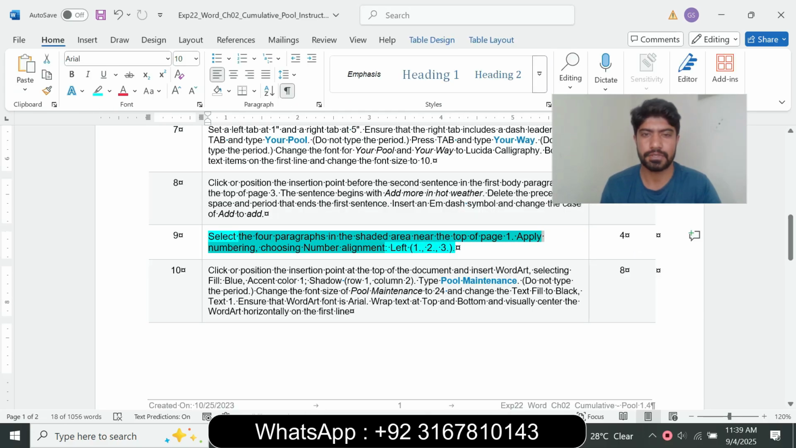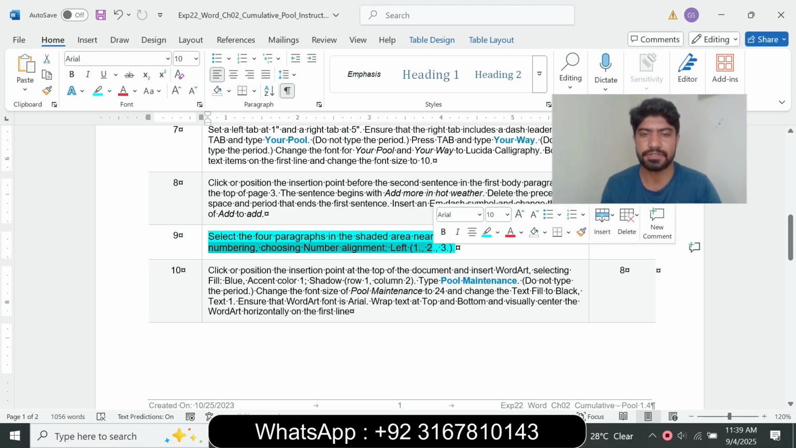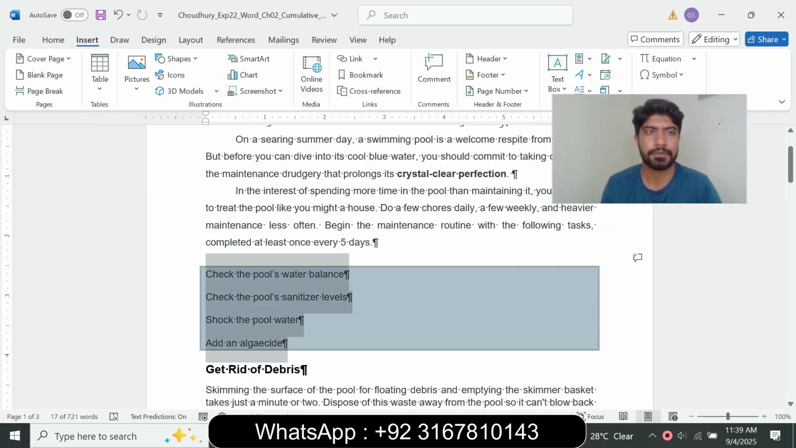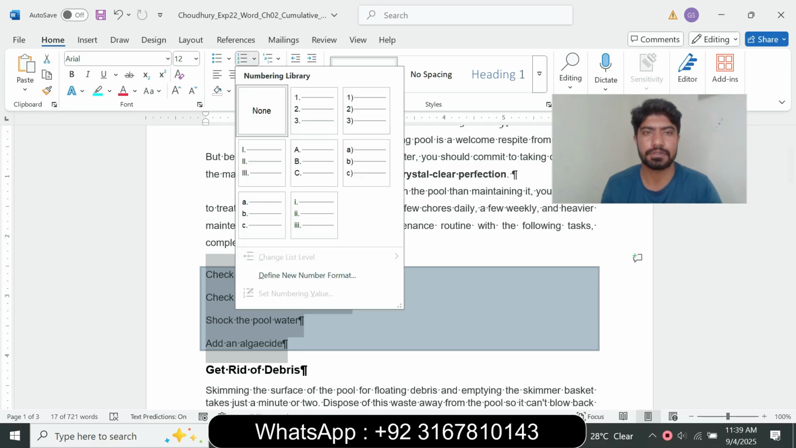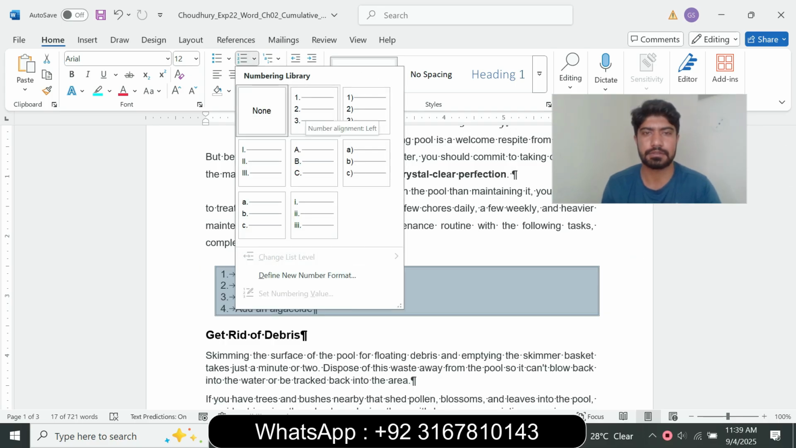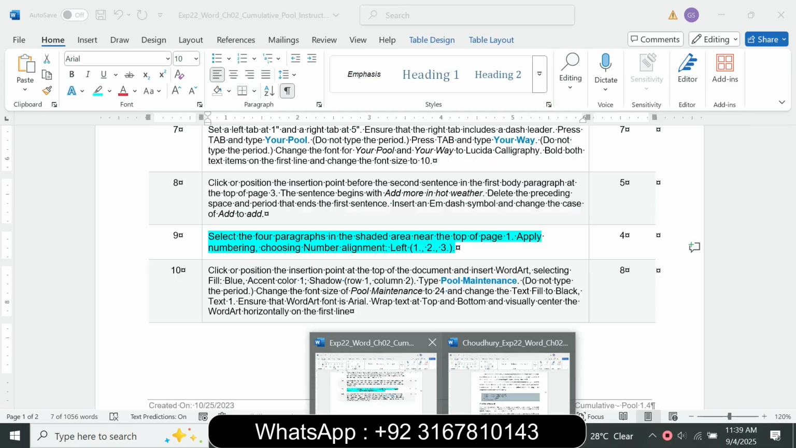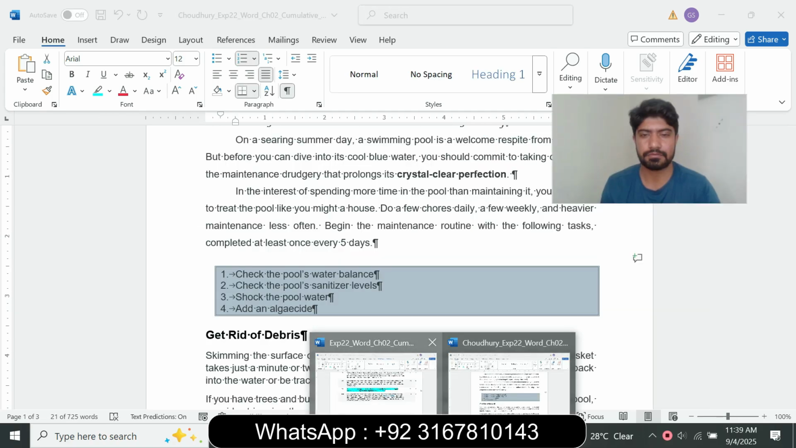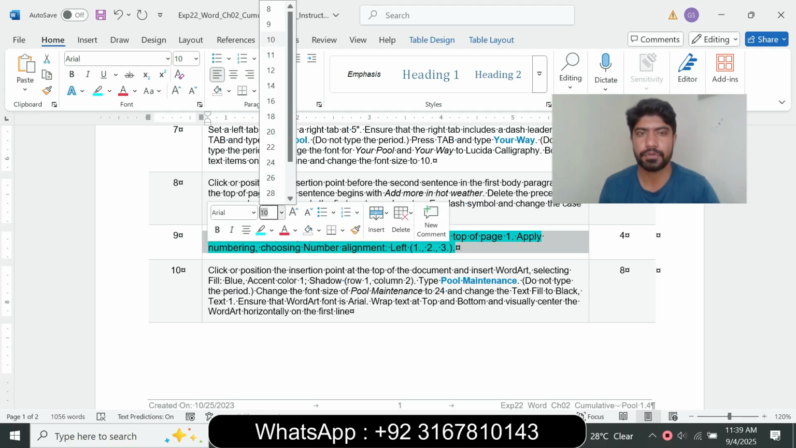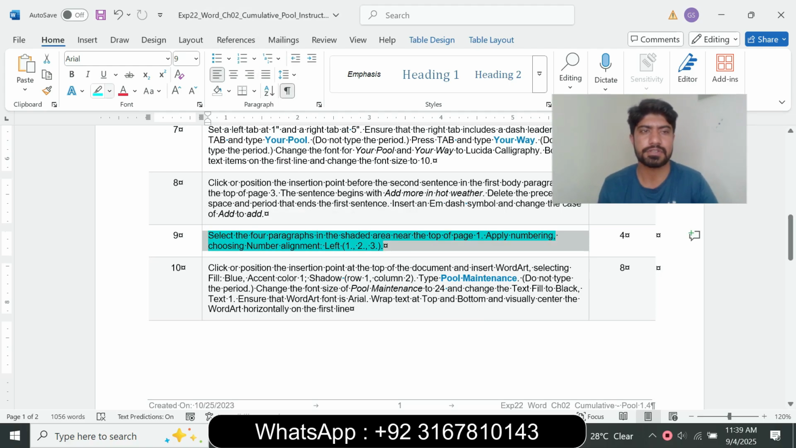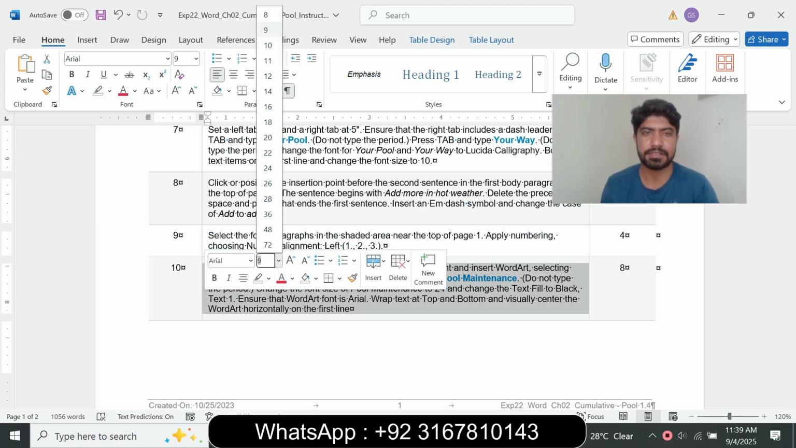So select the fourth paragraph near the top of page 1 and apply the numbering. Choose the number alignment left. So go to the Home tab, go to the Paragraph group and click the number alignment left. So question number 9 is complete. We move to question number 10.